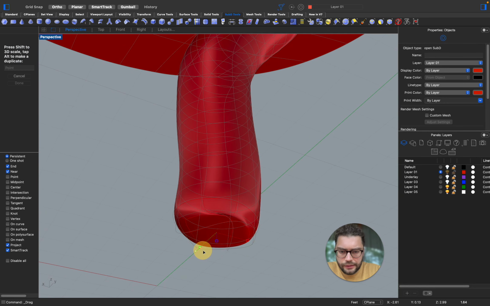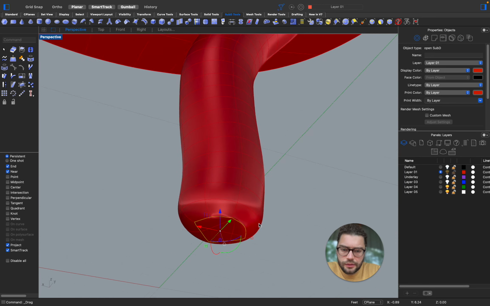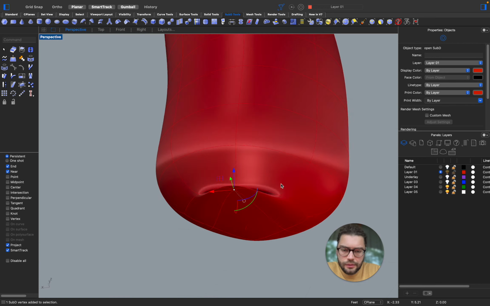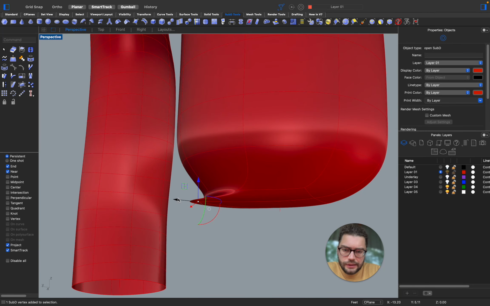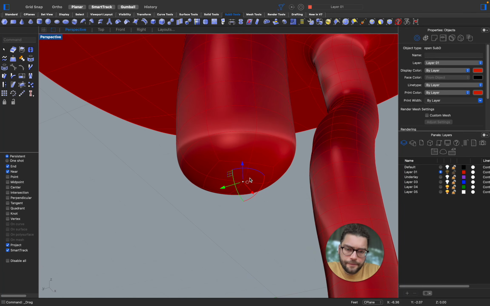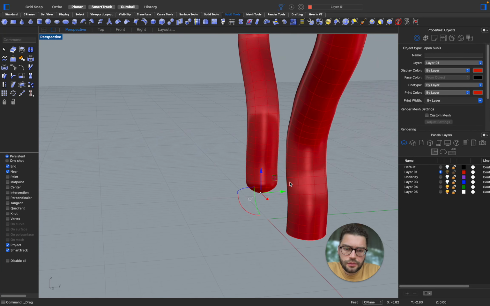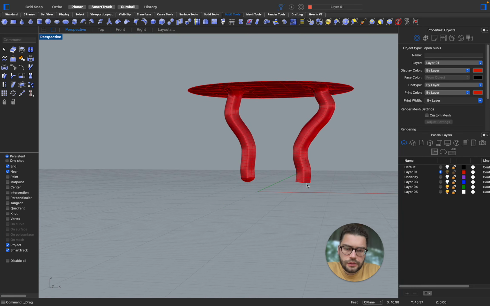Let's try to scale it just a bit down like that. So the vertex here sits somewhere outside, that's why it looks distorted. Okay, it's something like that. Let's repeat it here.